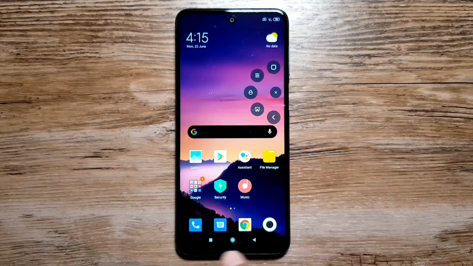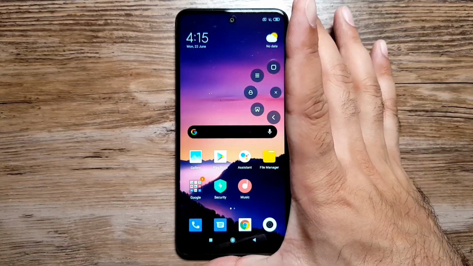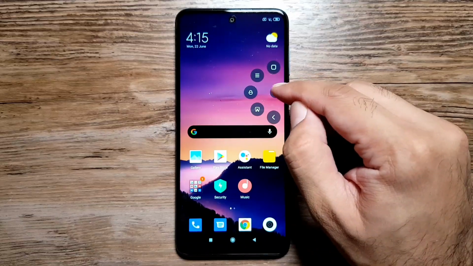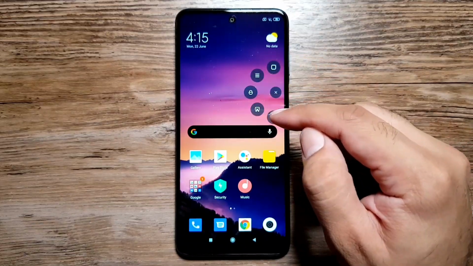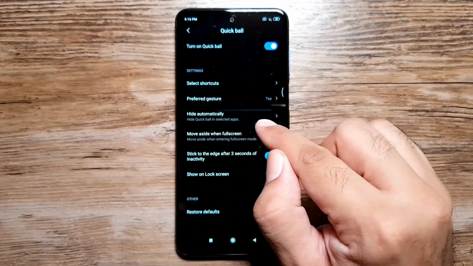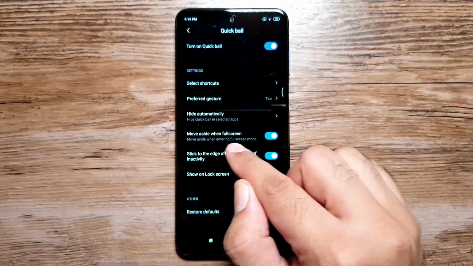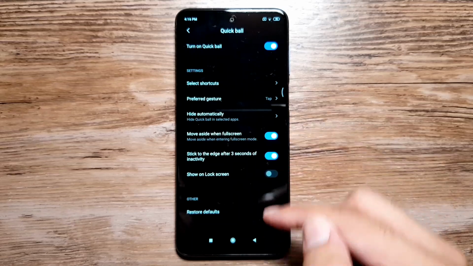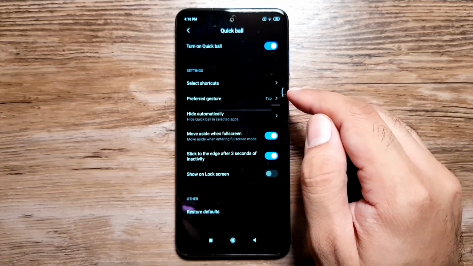And if reaching these navigation buttons is not possible all the time with one-handed use, because this is a huge phone, you can then use quick ball to achieve these different functions. And here you can select different shortcuts. You can select preferred gesture, you can hide it automatically and move aside when full screen. So there are different options and you can control and customize it a little bit as well.